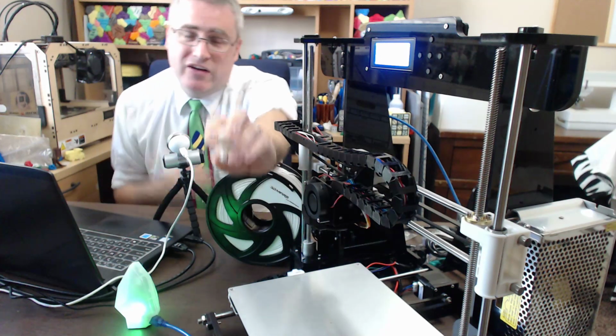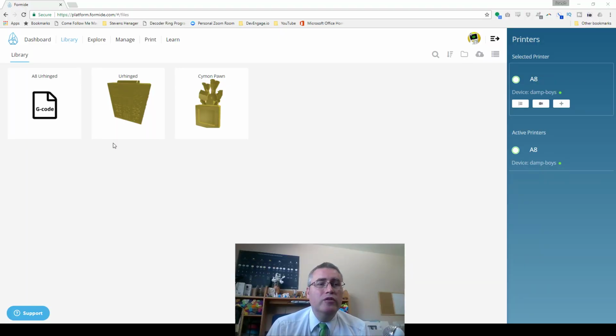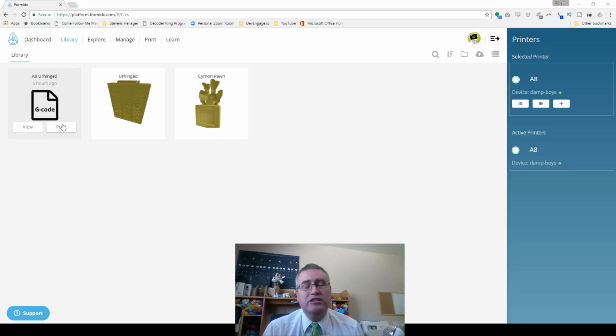So now I do want to jump back over to Formite here for just one second. You'll notice here I've uploaded G-code to the Formite library, and I can just really quickly hit print. It was seamless for me to slice it on my own slicer and bring it into Formite.